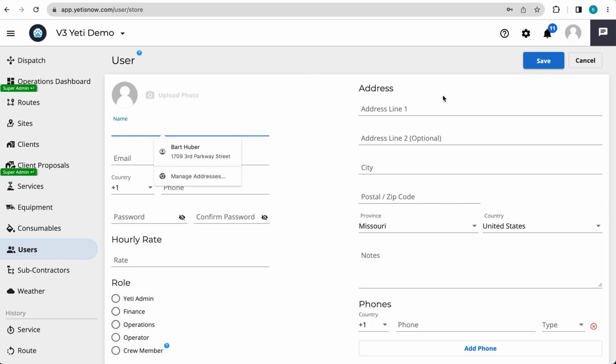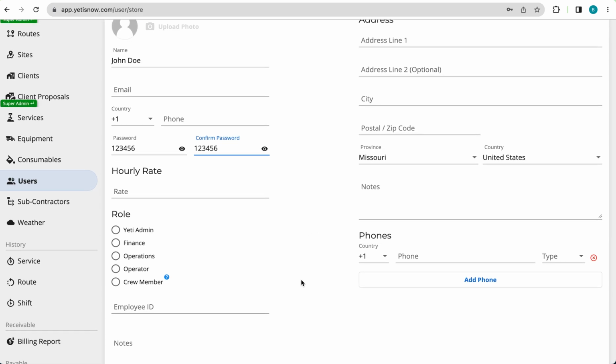We can click the Create a User button in the top right corner. We can add in a user's name. At this point, I'll show you in a minute why we may or may not need to include an email or a phone number. The other piece of information that's going to be necessary will be a password. And I can do this here too. And last, the final mandatory item here, we'll need to choose a role. So for right now, I'm going to choose Yeti Admin.